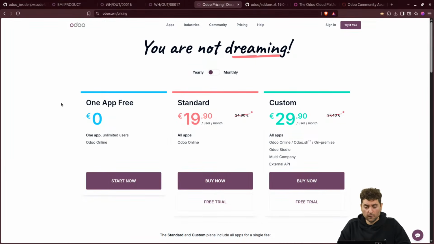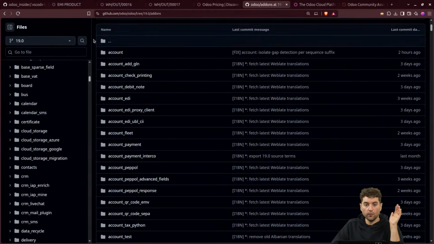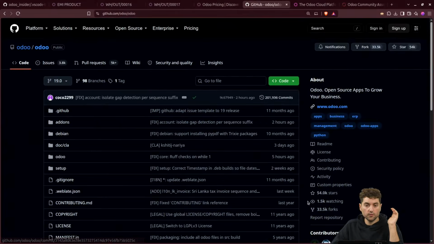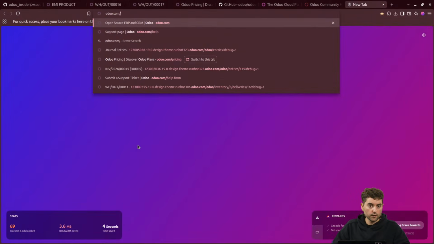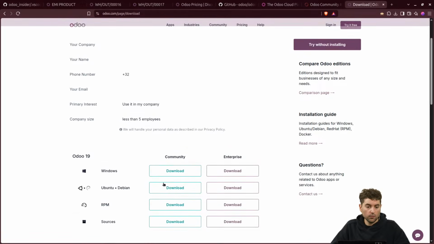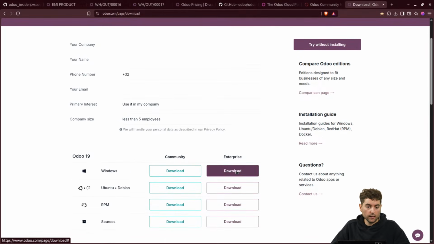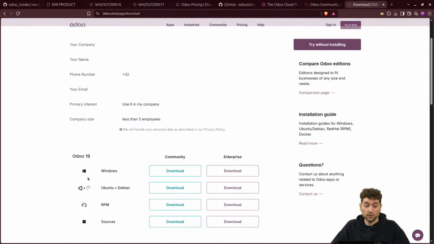Even for the community, I think. So there's different ways to be hosted: by Odoo, or by one of our partners, because we have our network of partners that do a lot, official or unofficial partners. You have freedom. You can go on GitHub, clone the repository, or go on odoo.com, download the community one or the enterprise one, and start working with that.